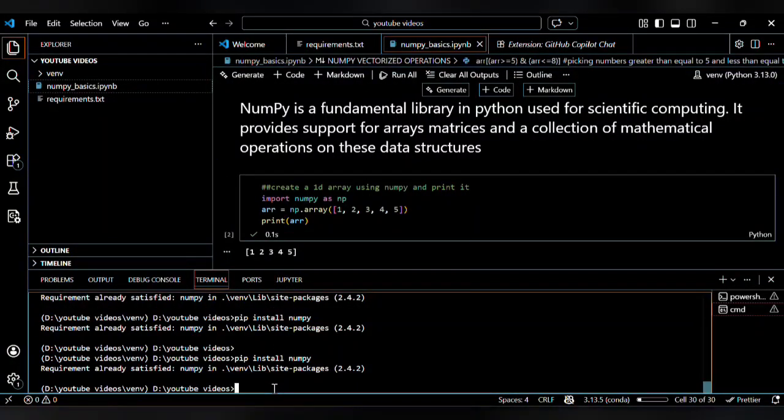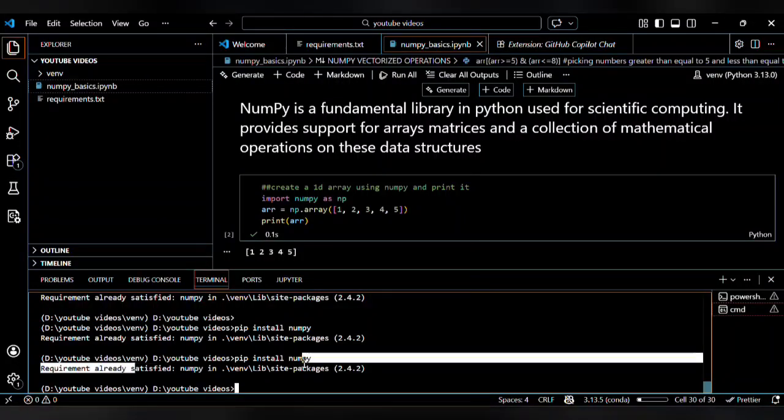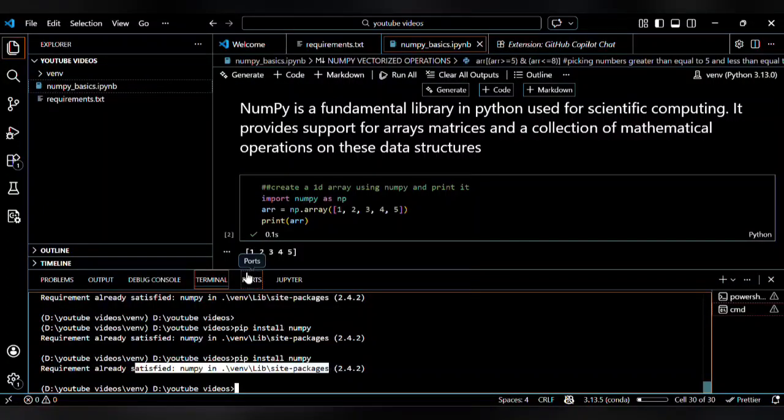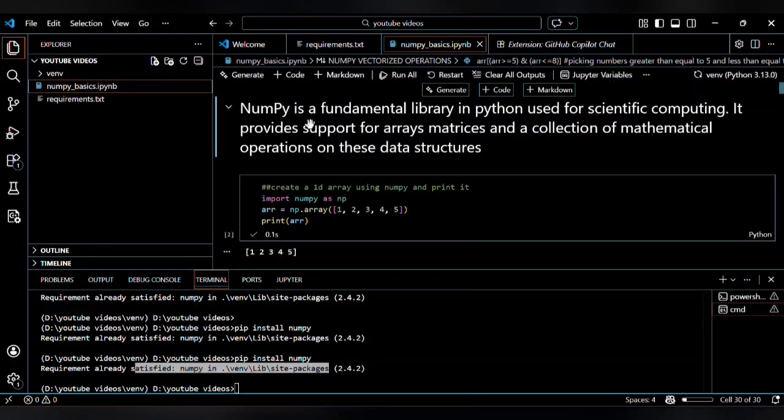If your system does not have NumPy, you can use the command in the terminal, pip install numpy, and it will install NumPy for you. For me, the requirement is already satisfied since I've already installed NumPy. I've also created a virtual environment here, if you can see, and I have put the requirements in my requirements.txt file. I'll explain this in some other video.